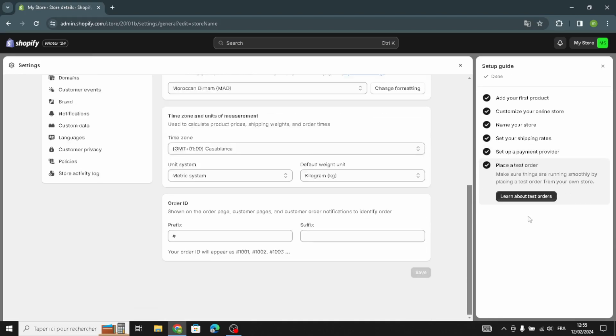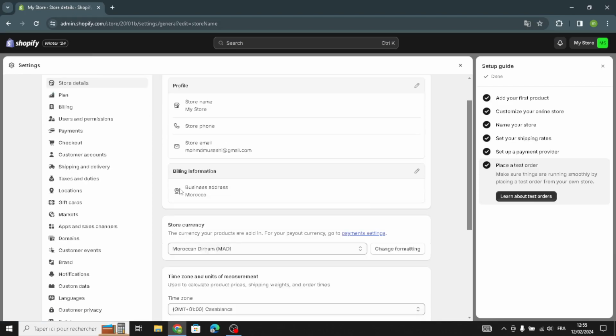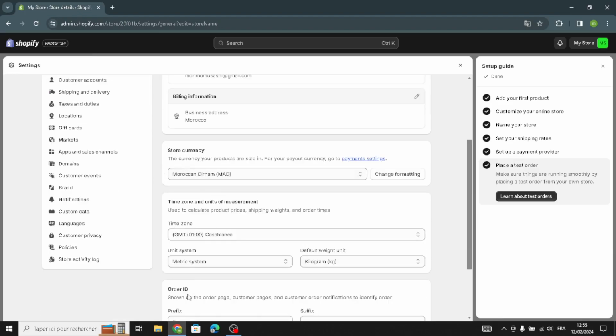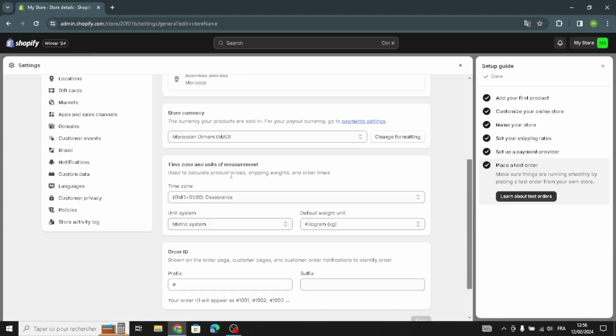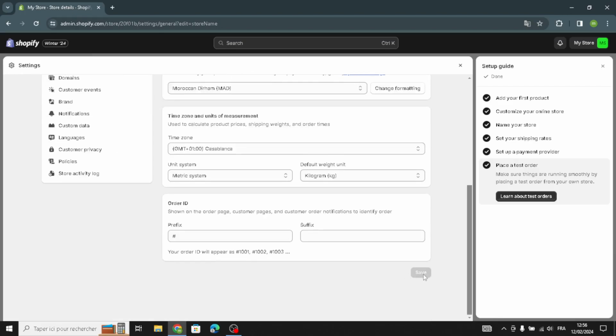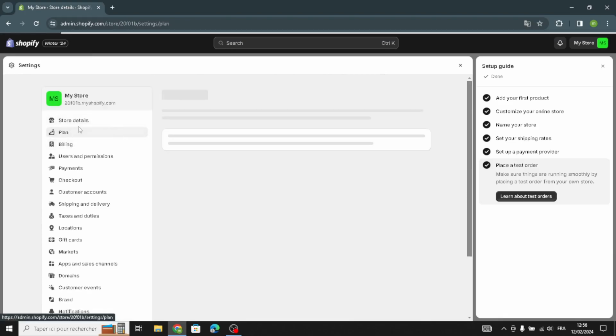And before you launch your store, you have to fix these settings right here. So start with the store details. So here you have to manage the store details and the billing information, the profile, the store currency, the time zone, and the units of measurements. And the last thing here, to save this and continue. Now let's continue to the next settings.